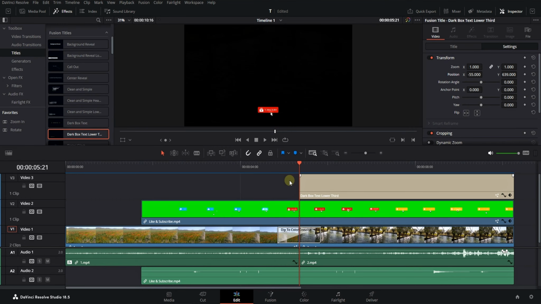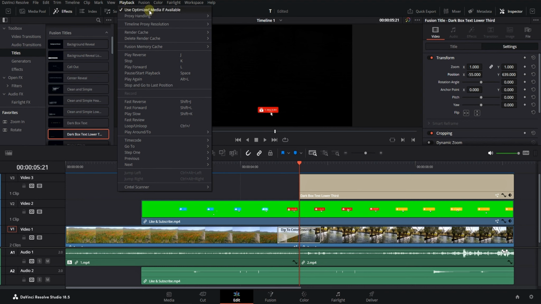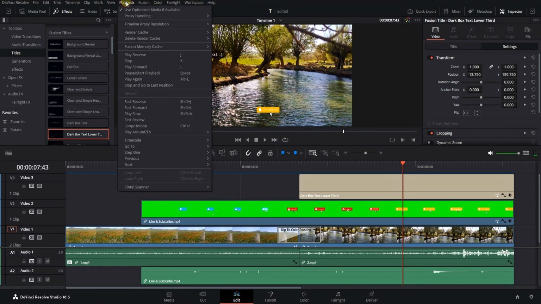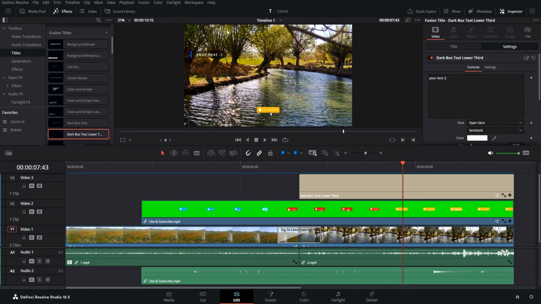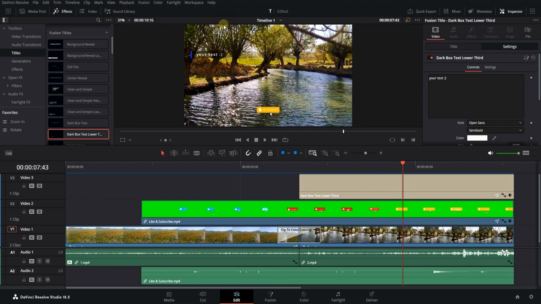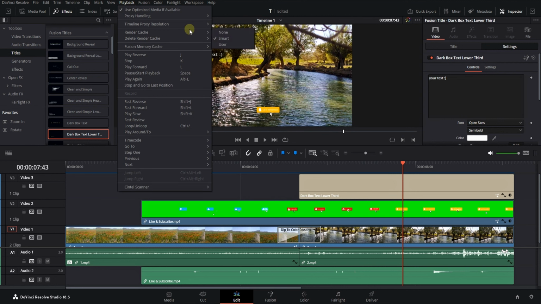To increase the speed on weaker systems or when you are working on heavy projects, you can do a few things that will help you increase the speed of the software. In the menu bar, click on Playback. Make sure this option is checked, then set this amount to half or quarter. Don't worry, this only reduces the quality of what you see in the software and does not affect the output of the project. Of course, be sure to return its value to full before getting the final output. Also, put the render cache on Smart.